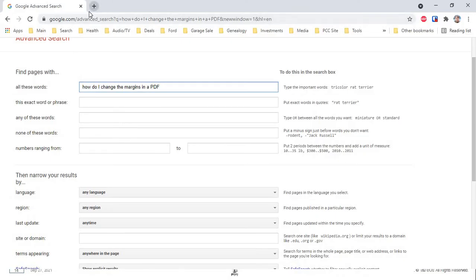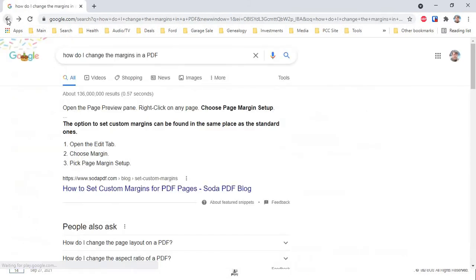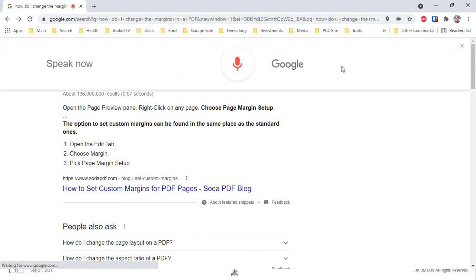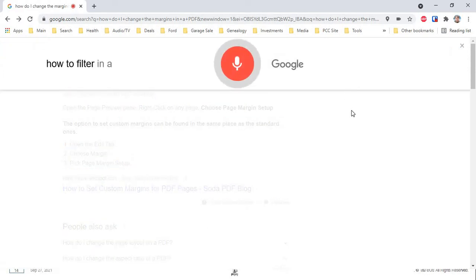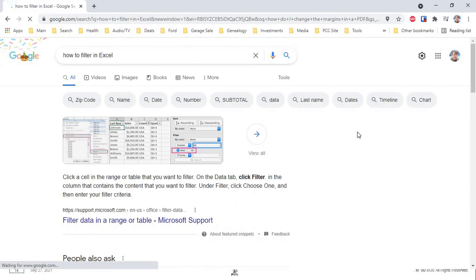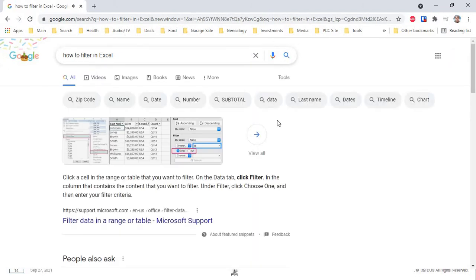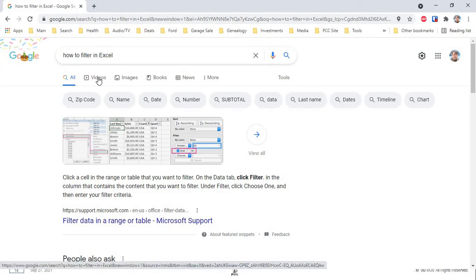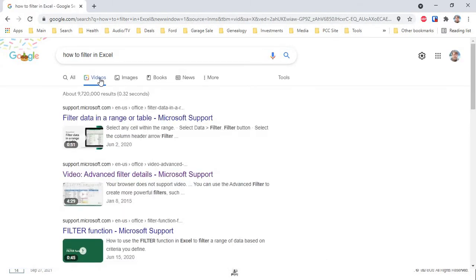So what you can do there is I can go and I can do a Google search. Let's go back here and we can use this again. How to filter in Excel. According to Microsoft support, click a cell in the range or table. We won't have it say that, but what I can do here, if you remember, these are the simple filters. So if I just want to see videos, I can click on here and see videos.